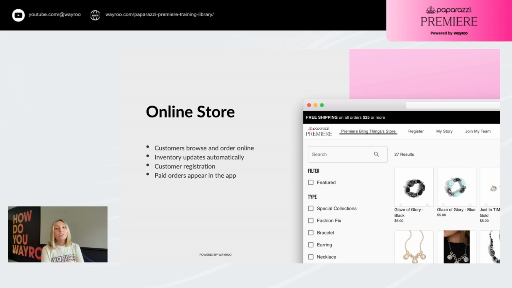The inventory in your app is going to be automatically updated as orders are placed. Your customers can also register their info with your store. If you see that registration link up there, you can share that URL with your customers so they can submit their own information, which will also be sent straight to your app where you can keep track of customer information.